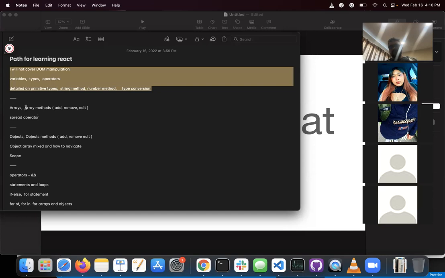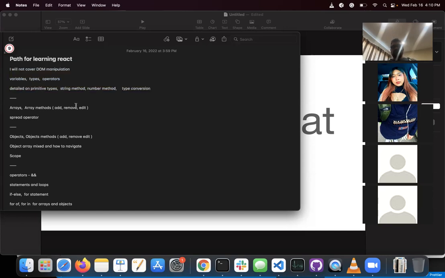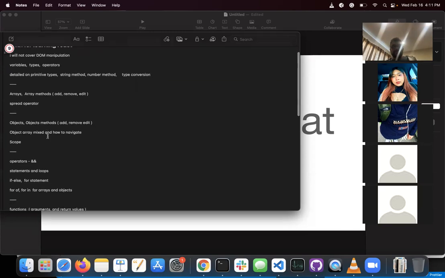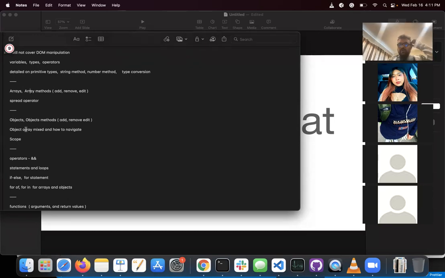And then we looked at arrays and some array methods, like how you can add stuff and remove stuff. We learned about pop, push, splice, and things like that, right? And then we looked at some object methods, right? To add stuff to objects and things like that, right? Then today we're going to learn more about objects and how to mix arrays and objects together, right? Which is very important. We're going to also look at scope in JavaScript.